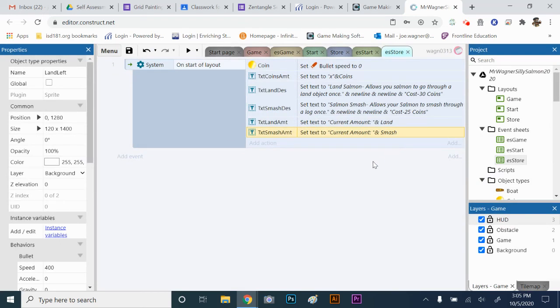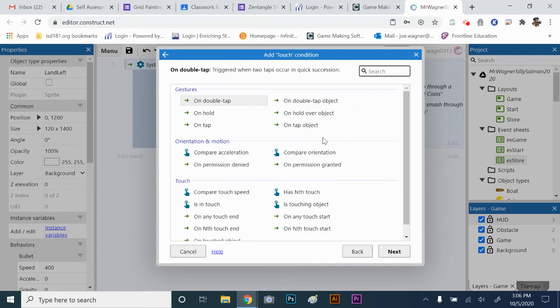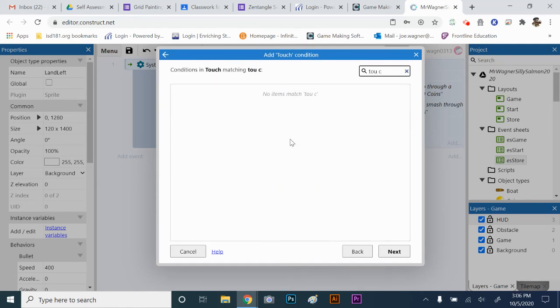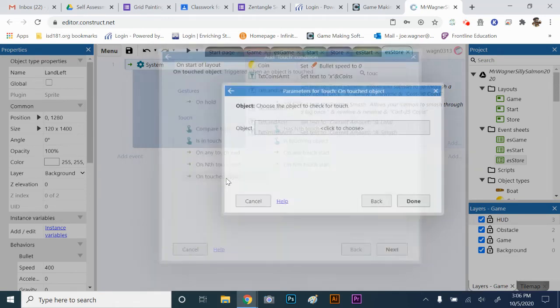Okay. All right. So now what we're going to do is we're going to make it so that when we touch the power up, that'll actually give us the power up in our inventory. So we're going to add a new event here for the touch. Okay, and we're going to say on object touched. So I'm just going to type in touch. We'll do on touched object.